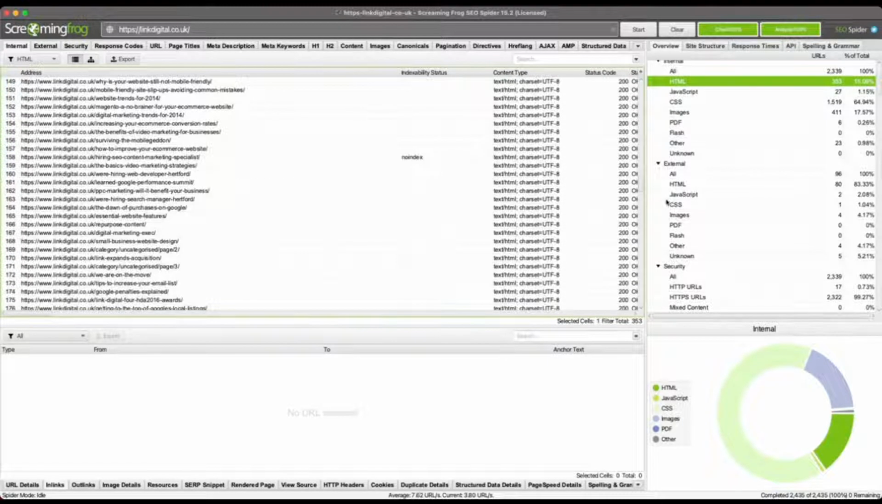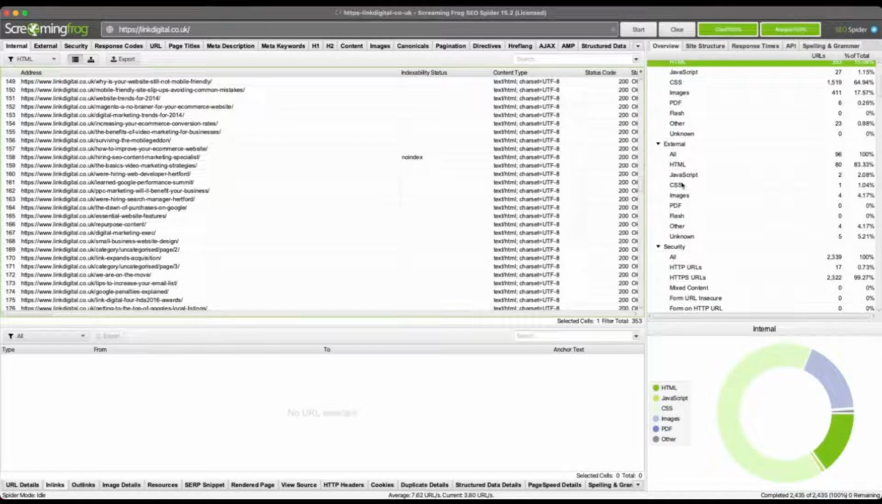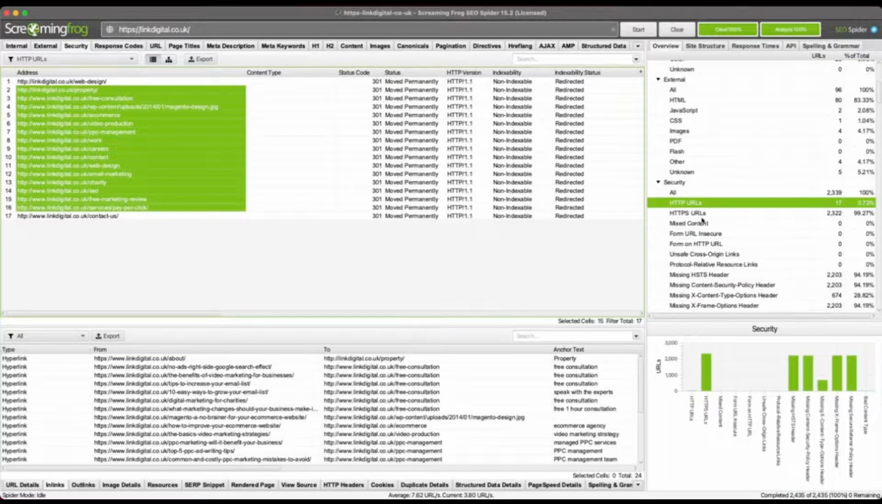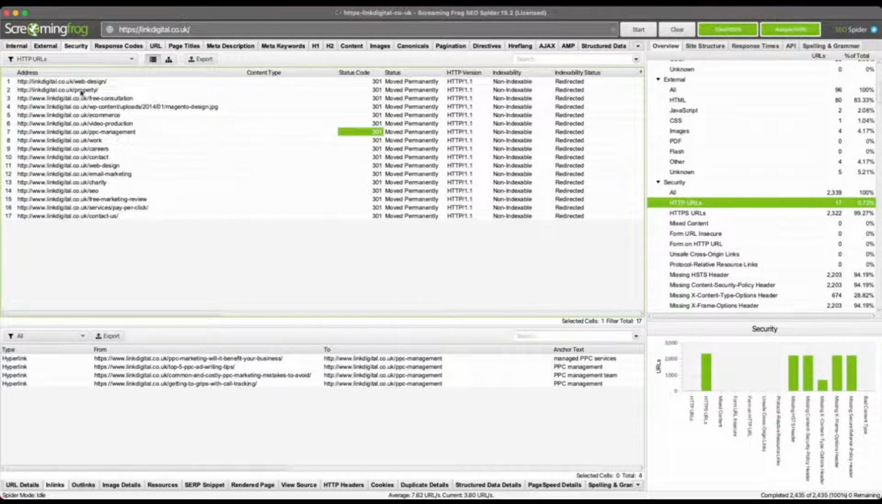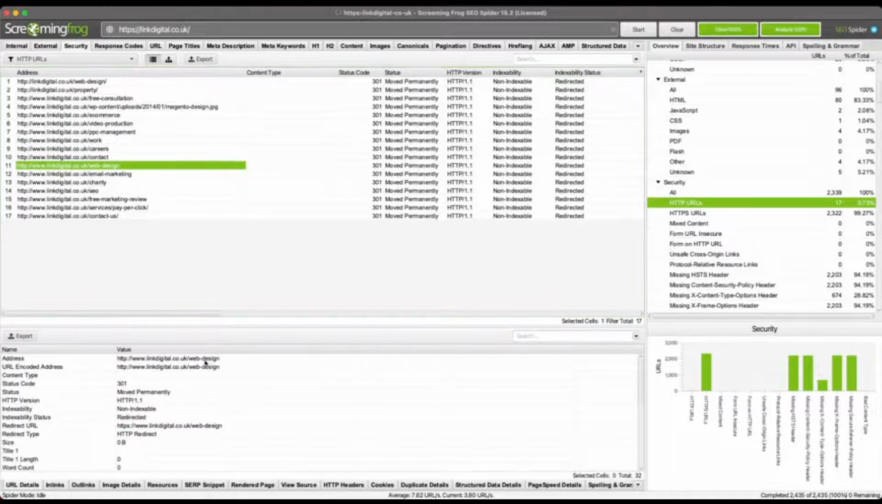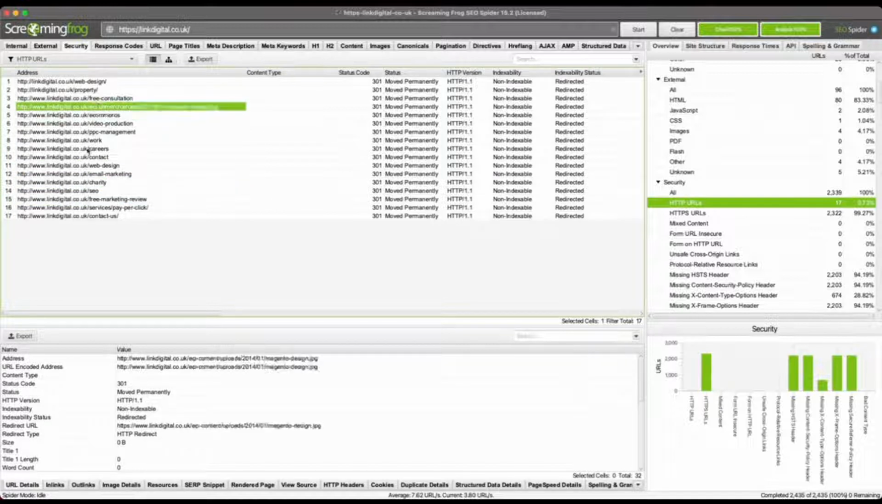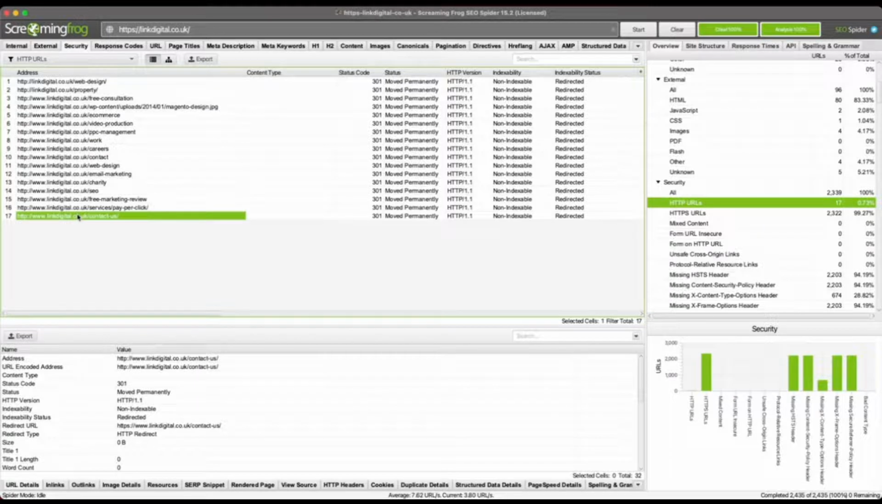Okay. Images, external, looks okay. Okay, I can see there are 17 HTTP URLs, something to be checked. They are redirected. So let's take a look at this one. This one is redirected to HTTPS. So I don't think this is a problem. That shouldn't be a problem. Okay, so these are redirected.